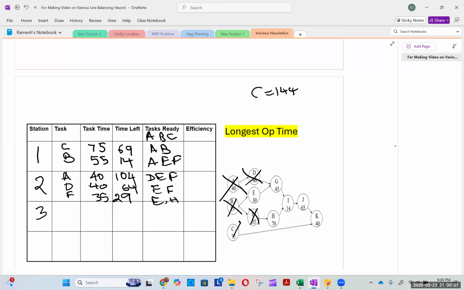So you have to go to next station and allocate E and H. So H takes the longest. Allocate H here, takes 70 seconds, time remaining 74. After you do H, the task which is ready is just E. That's it. And how long does E take? E takes 30 seconds, time remaining 44.